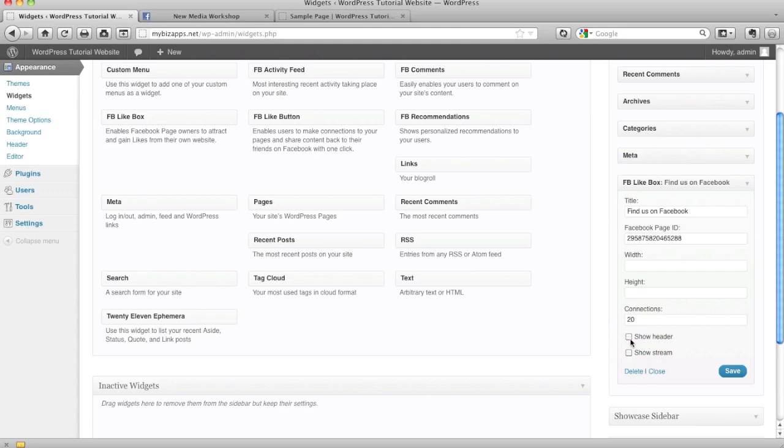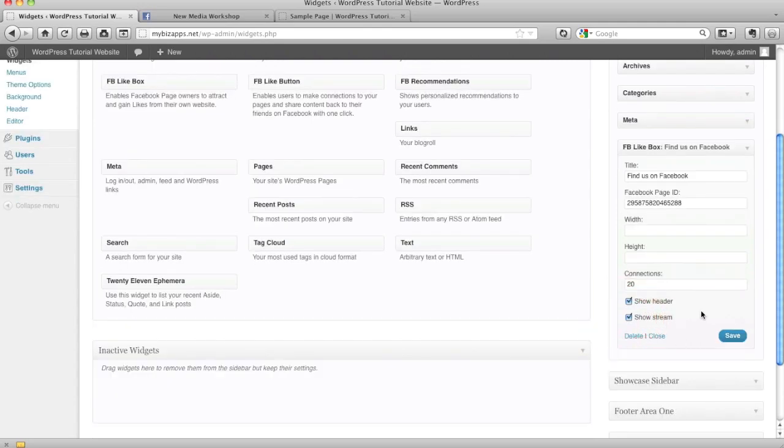The show header option is actually what shows at the top, like our Facebook page or our page on Facebook. Go ahead and set that so you can see what it looks like. I highly recommend that you do so, and you'll see why when we take a look at it. The show stream actually shows your Facebook business page wall posts. So if you've been posting things to your Facebook business page, you can actually show those things within this like box by clicking the show stream option. Now I'm going to do that just so you can see what it looks like. Once we've got this installed, we'll just click save.